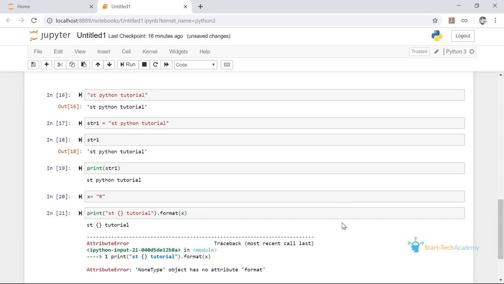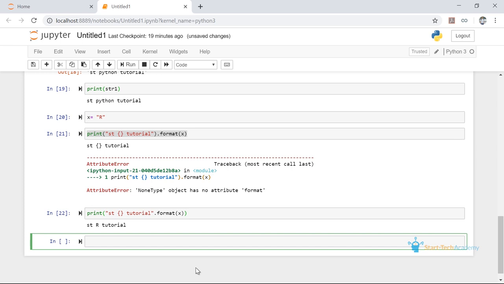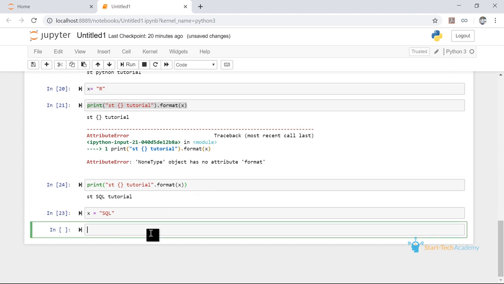Let's run this. We are getting this error because dot format should be inside the print command. So we just copy paste it. Yeah, and now if we execute it, you can see we are getting ST R tutorial. If I change my value of X to SQL and then again run this print command, you can see now since our X is SQL, the output statement is ST SQL tutorial. So what is happening here is the curly bracket in print command tells Python to take the value of the variable that is mentioned in the dot format parenthesis.